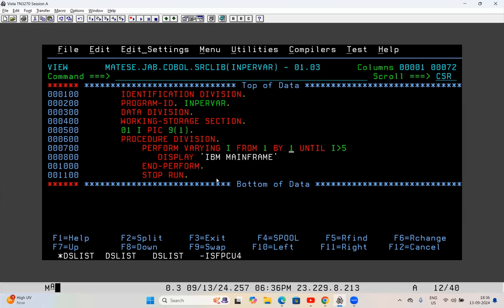So in the previous example, I wrote add +1 to I, correct? So +1 is this by one, and from one is the initial value. So that is why varying is written. Perform varying I means perform changing the value of I, taking the initial value as one and incrementing by one until I greater than 5. So here, you don't have to write add +1 or the initial value separately, because both things are being taken care of here only. Got it?